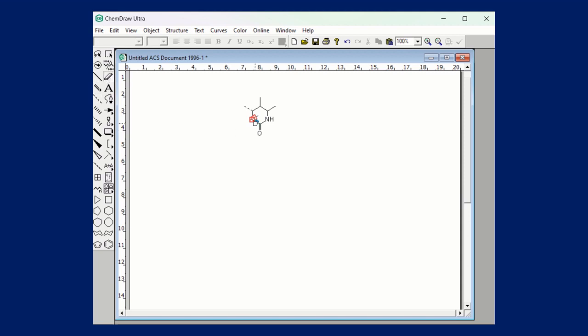So this here is a mistake, so you can remove it like this. And if you want to add another bond here, you can add it like this. So now it is complete. And then let us draw another structure.